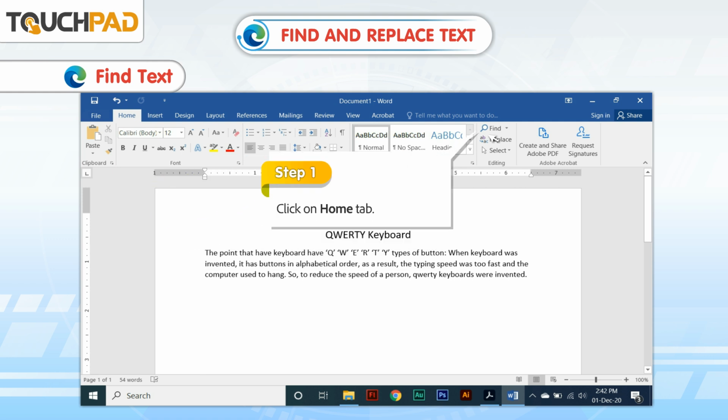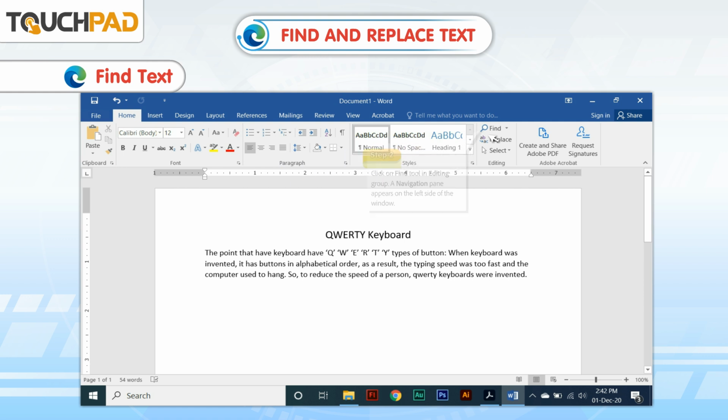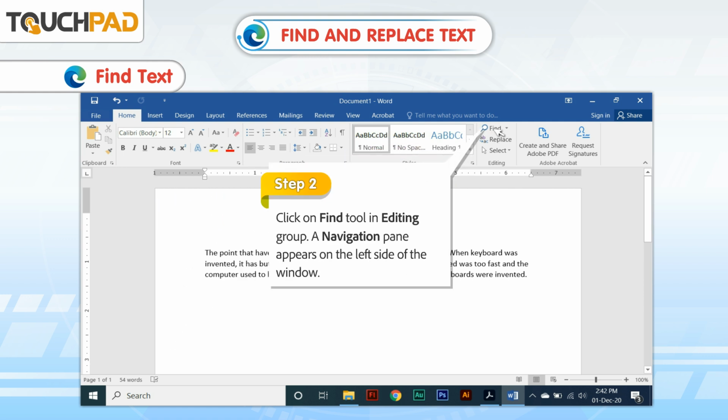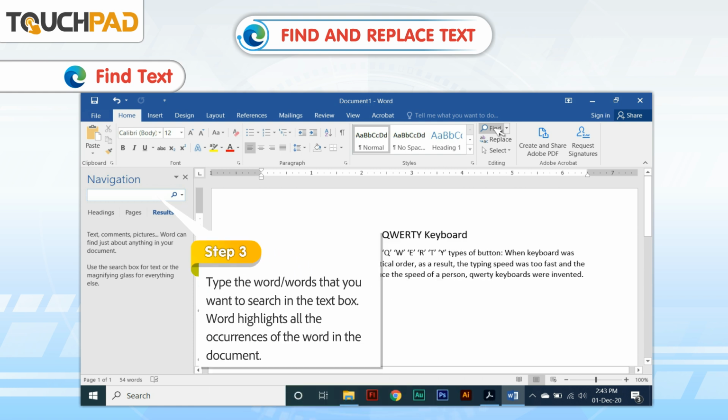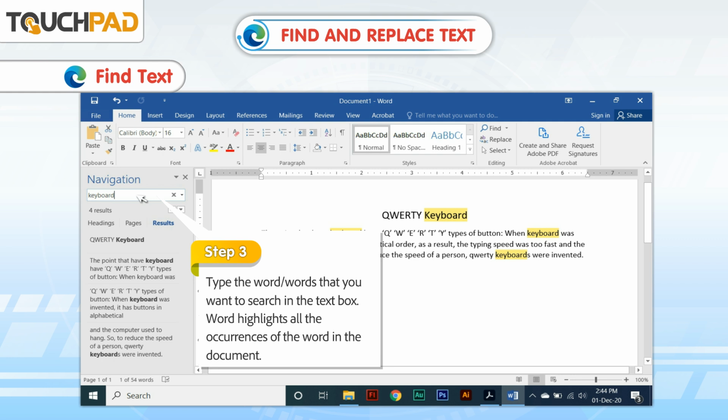Step 1. Click on Home tab. Step 2. Click on Find tool in Editing group. A navigation pane appears on the left side of the window. Step 3. Type the word or words that you want to search in the text box. Word highlights all the occurrences of the word in the document.